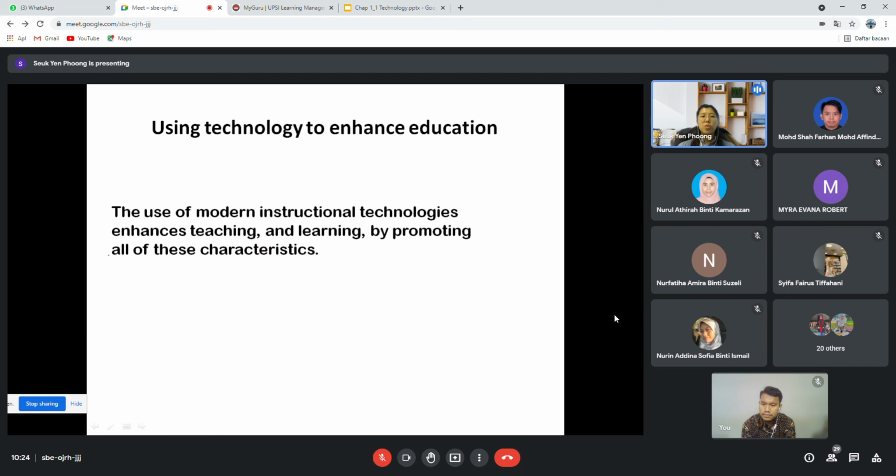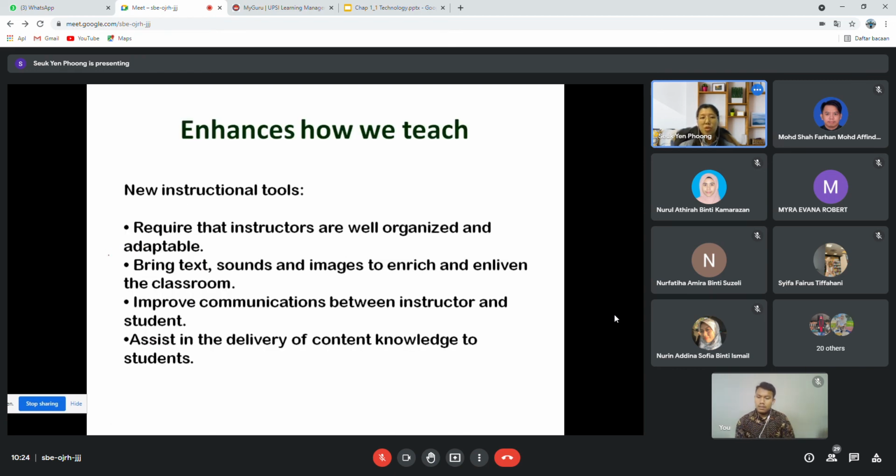Next one, using technology to enhance education. The use of modern instructional technology can enhance teaching and learning by promoting all of these characteristics. So to enhance how we teach using the new instructional tools, we can require that the instructor is well organized and adaptable. Bring the text, the sound, the image to enrich and enliven the classroom. Improve the communication between the instructor and student. We can also assist in delivering the content knowledge to the students. Okay, so that's all for chapter 1.